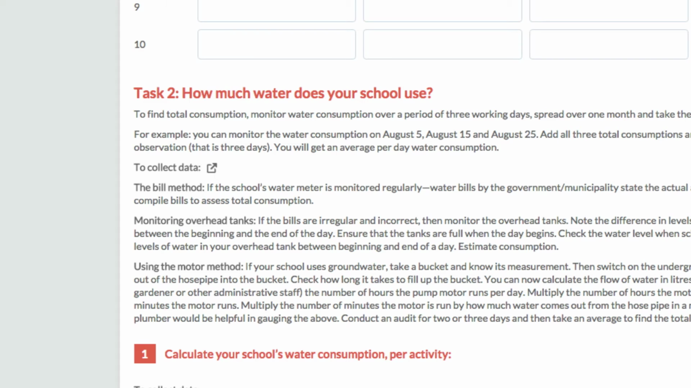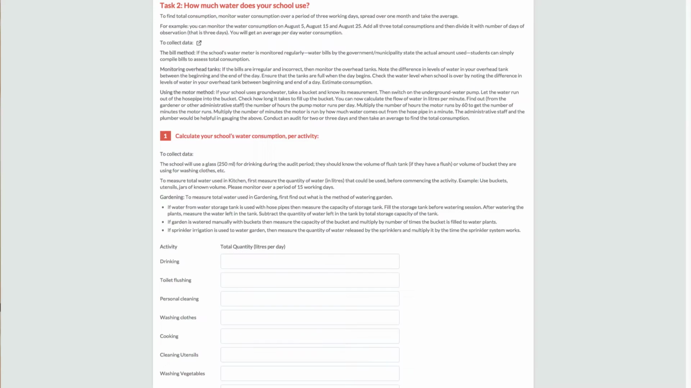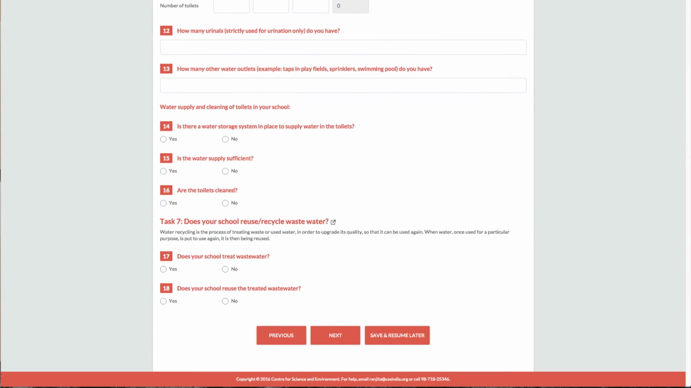In order to answer these questions, the audit team will have to find out permanent members as well as visitors of the school. If you have any difficulty in filling up the answer, go to the tooltip key for help. Further, while calculating the school's water consumption per activity, please monitor over a period of 15 working days. Remember, as and when you find information, you can populate the section. Press save and resume later.